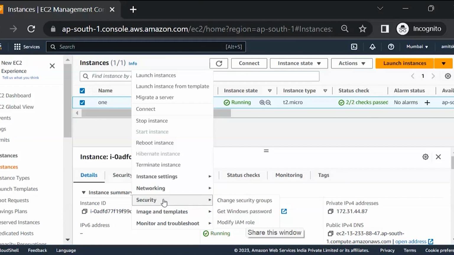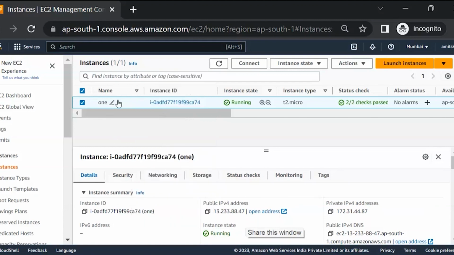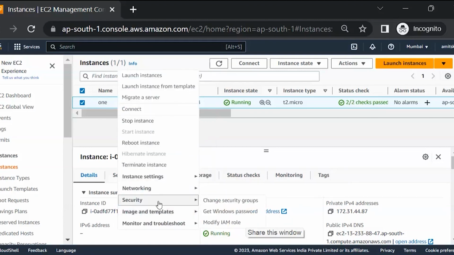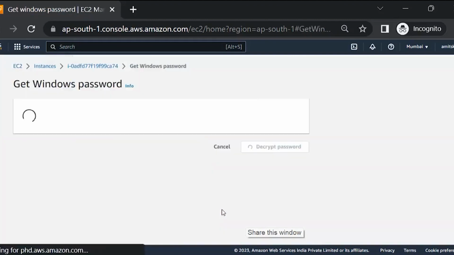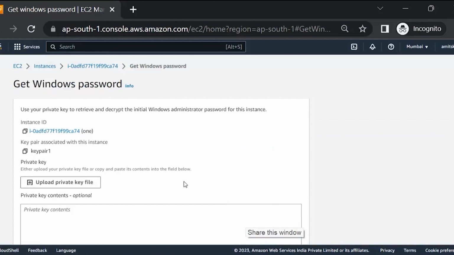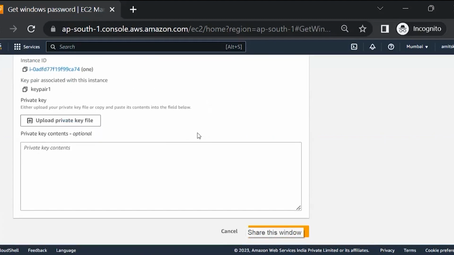So how to get the password? Click on your server, go to the security part. Multiple options would be there. You will see here Get Windows password. Click on that, and this is the screen you will be getting. Here you will see the option saying upload private key file. Click on it.